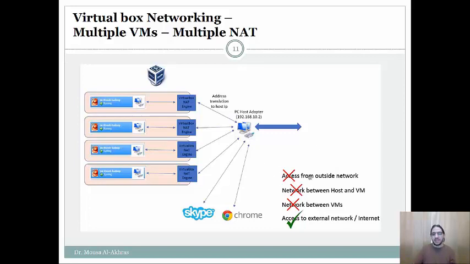Now, what are the features in this case? Access from the outside network: the outside world cannot access the different guests. So there is no ping or connection from the outside to the guests. The second feature, no networking between the host and VM. The host adapter will not be able to ping the guests, but the other way around is working. As we have seen in the first video, the guest machines were able to ping the host, but the host is not able to ping the guest machines.